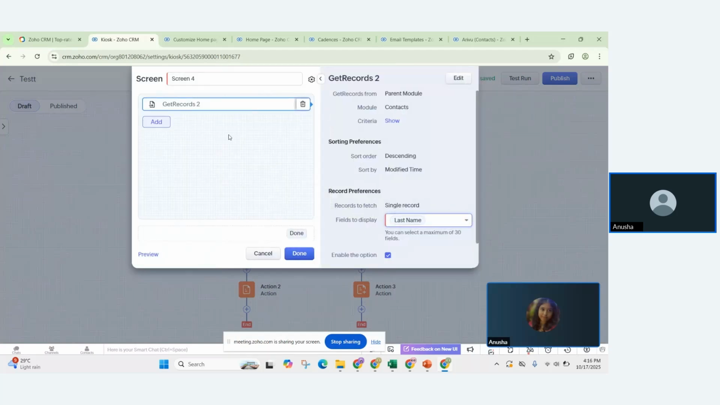In this flow, we set the field to display. That is the last name. The last name field will display here from the contact module. Set the module as contact.